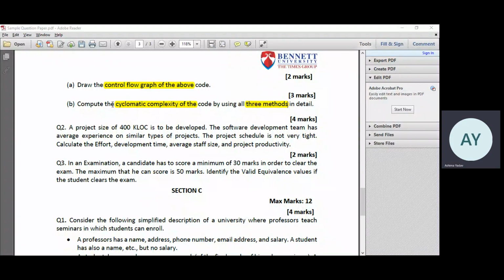Now again, if I revisit the sample paper, this particular cyclomatic complexity code is already done, and the next question talks about calculating the software cost. A 400 KLOC project size is given, and the project schedule is not very tight, and you need to calculate the effort, development time, average staff size, and project productivity. For this, let me open the slide which talks about software cost estimation.